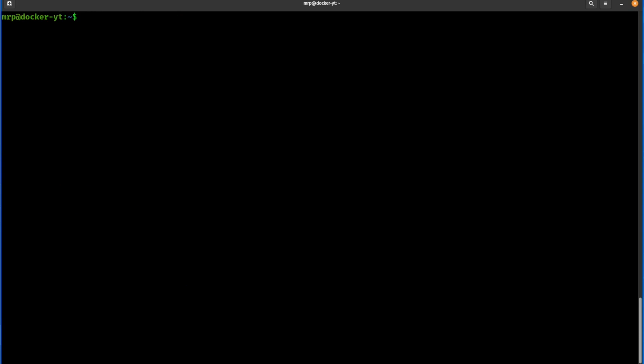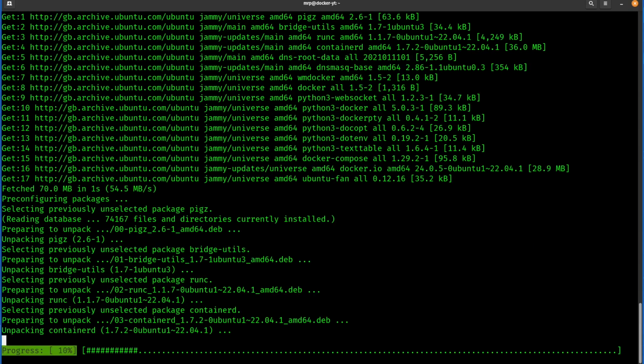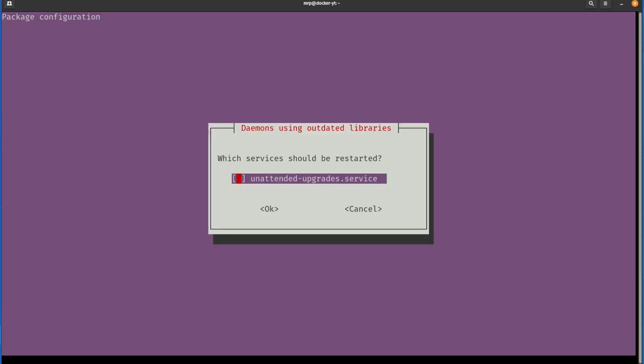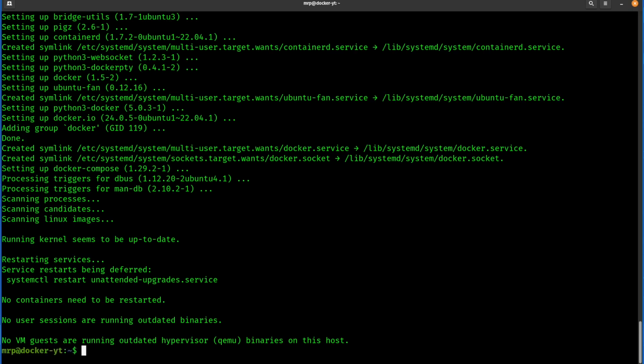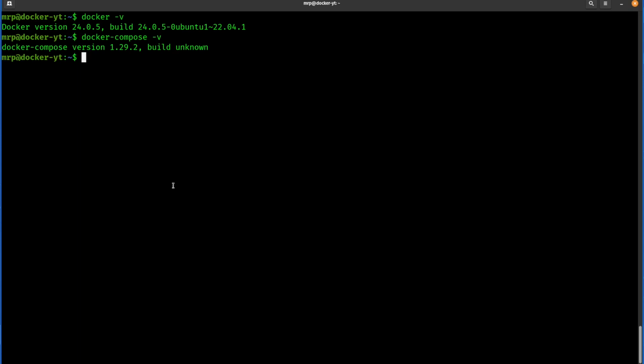Next step, let's install Docker and docker-compose. So again, sudo apt install docker docker-compose -y to auto accept the prompts. And let's wait for this to get all installed. Again, I get the message asking if I want to restart this. I'm going to just select OK. And that's it, Docker is installed. To double check, if I type docker -v, I'll get the version. So Docker is installed, and I think docker-compose -v should give me the docker-compose version as well.